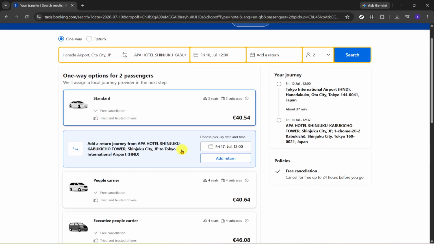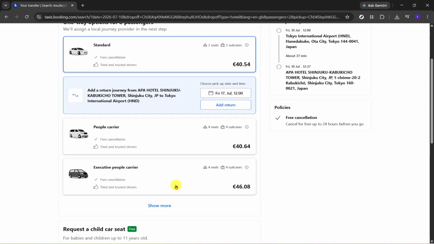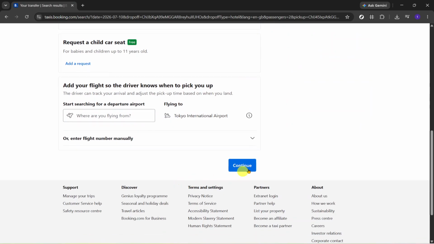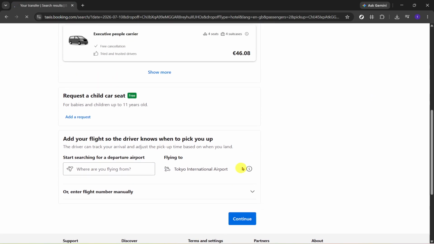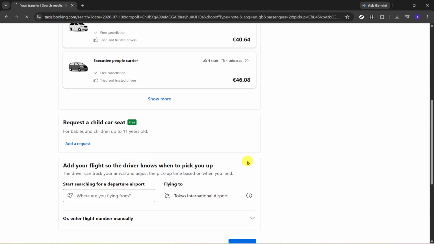For example, you may want to consider how many passengers are traveling, how much luggage you will have, and whether you prefer a standard or larger vehicle. Reviewing the price and vehicle details before choosing can help you book the most suitable option. Once you have selected your preferred car, follow the on-screen procedure to complete the booking.